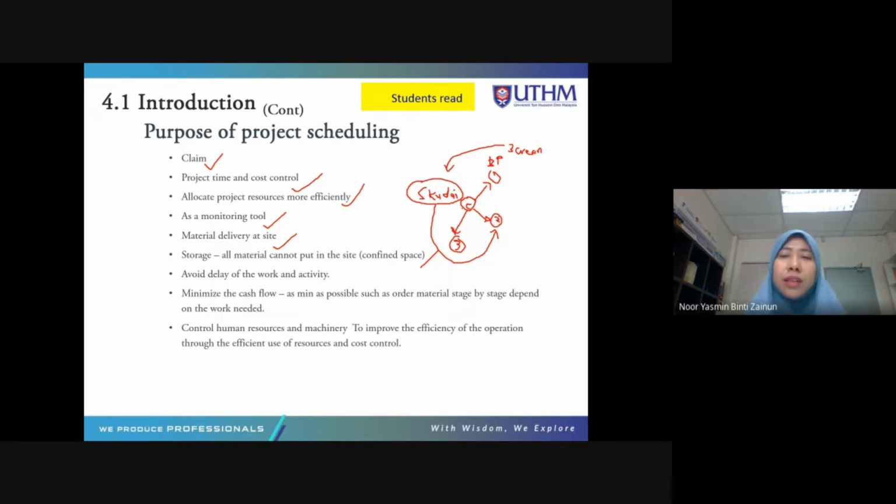Alright. And then I have 3 projects. The project will borrow machineries or equipment that they need at that time to run their activities. So we can manage spaces for storage, avoid delay of work and activities because we have arranged it sequentially. Kita dah tahu next what we need to do, next what we need to do, tomorrow what we need to do. So for example, tomorrow is concreting.